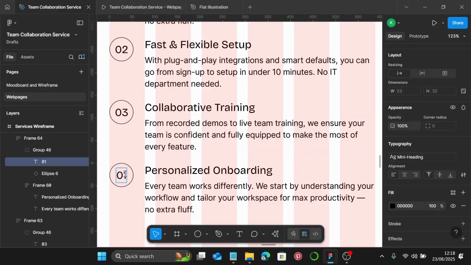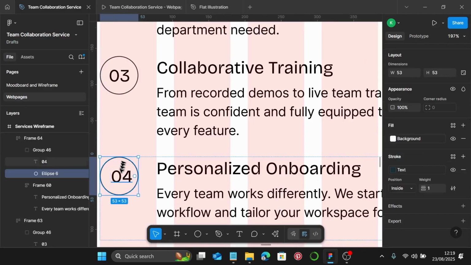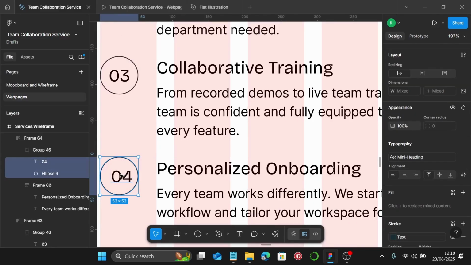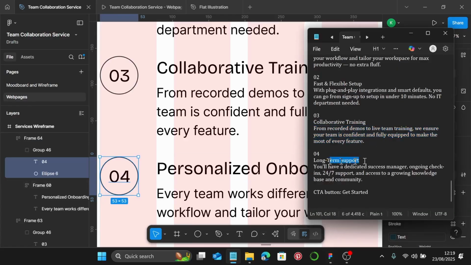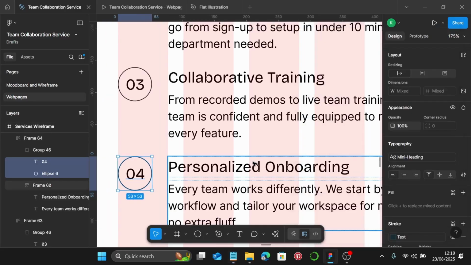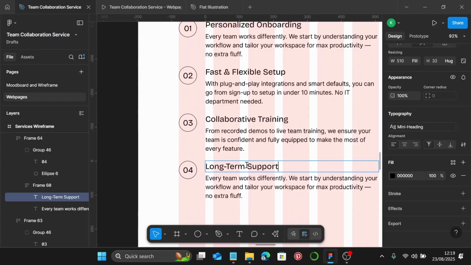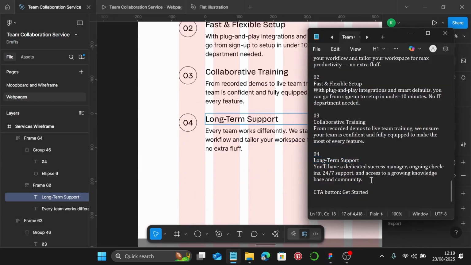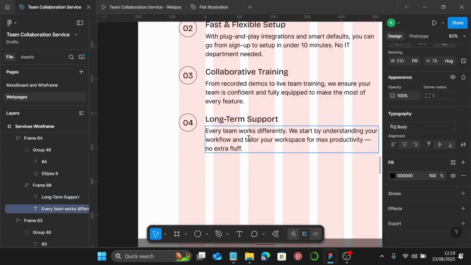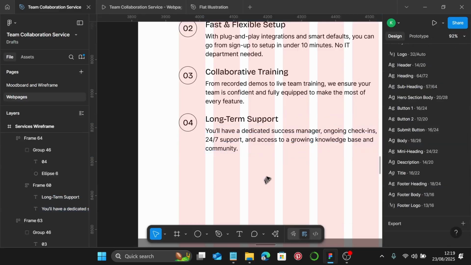Finally, we have number 4. I'm going to select the ellipse and the digits, Alt H, go to my notes, copy this, and I'm going to paste that here. Finally, copy this, and I'm going to paste that.